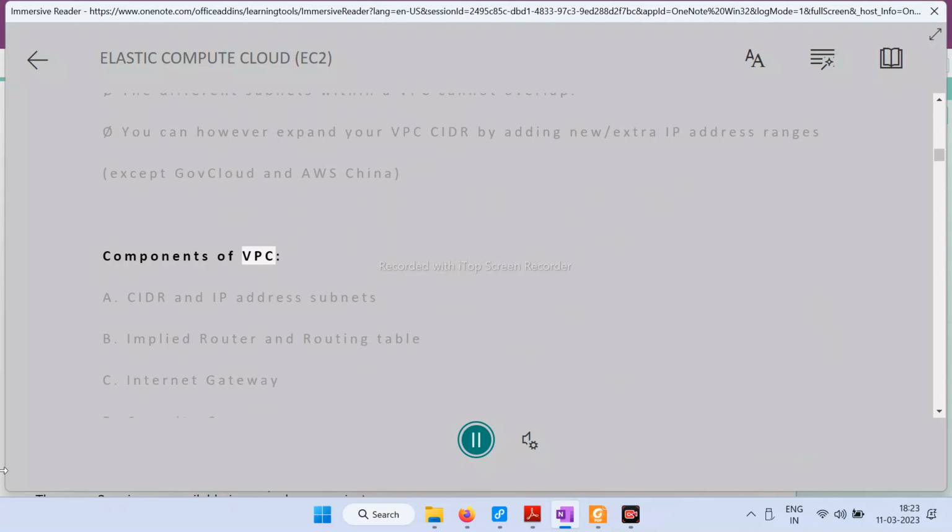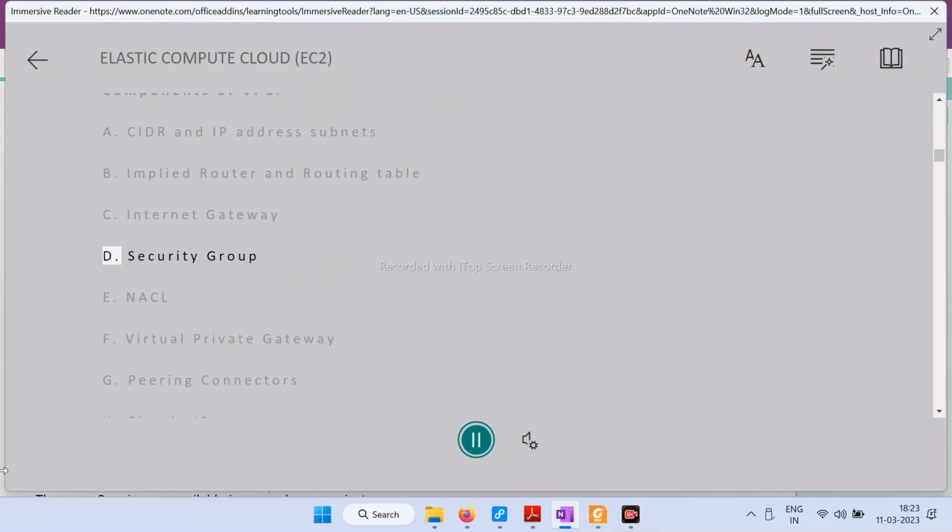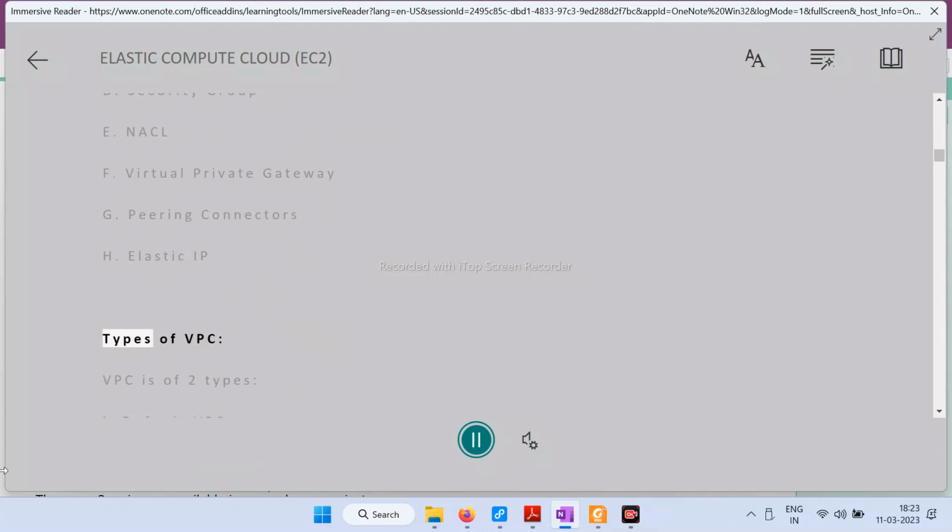Components of VPC: A. CIDR and IP address subnets. B. Implied router and routing table. C. Internet gateway. D. Security group. E. NACL. F. Virtual private gateway. G. Peering connectors. H. Elastic IP. Types of VPC. VPC is of two types.